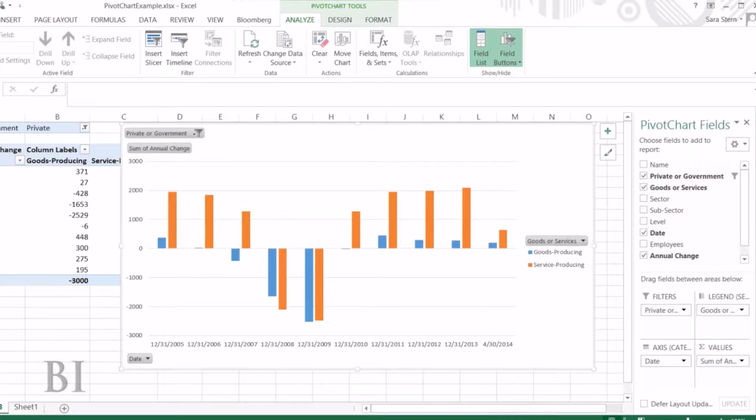And you'll see that there was a slight change because some of the service jobs were government jobs. And that is just a simple overview of using pivot charts to analyze a large data set.